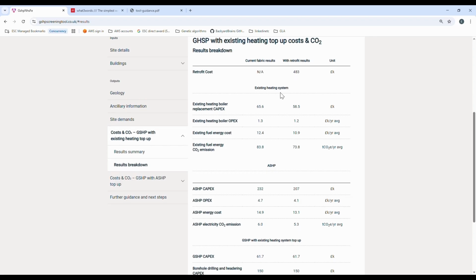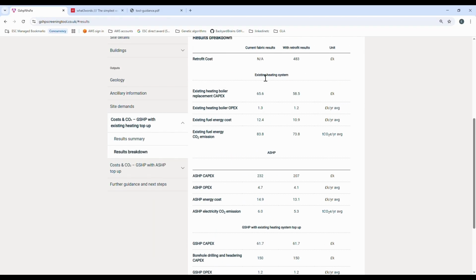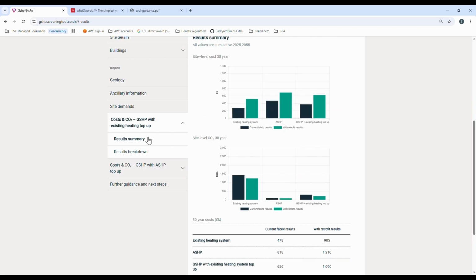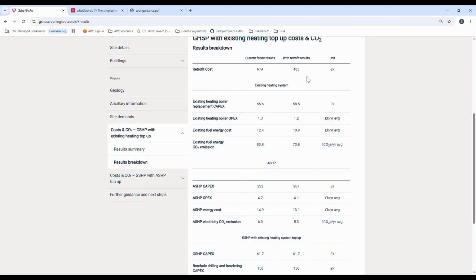First section, so I'll explain that. This table is broken down into 3 sections. The sections represent the different heating systems here, as they are in the graph. First of all, we have the existing heating system. As I said earlier, we're suggesting that the gas boiler in this case will need to be replaced once during the next 30 years.